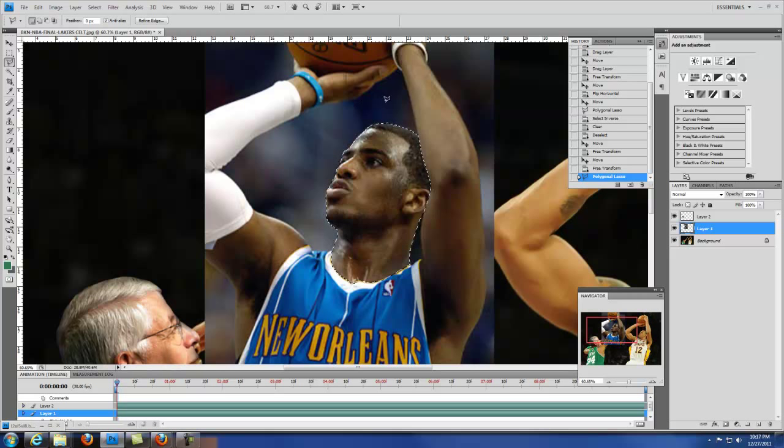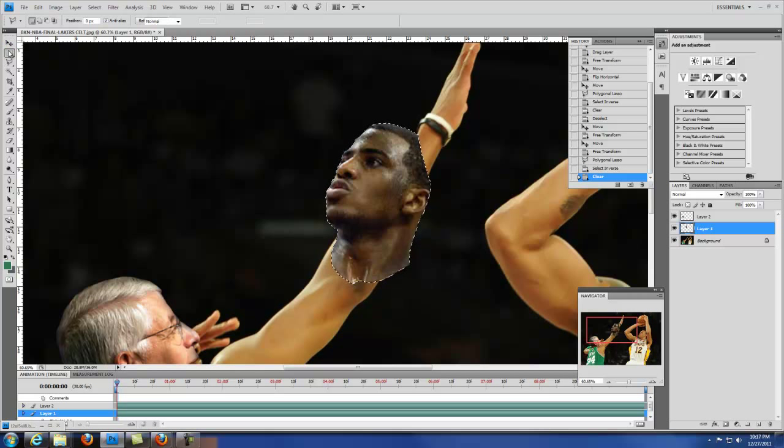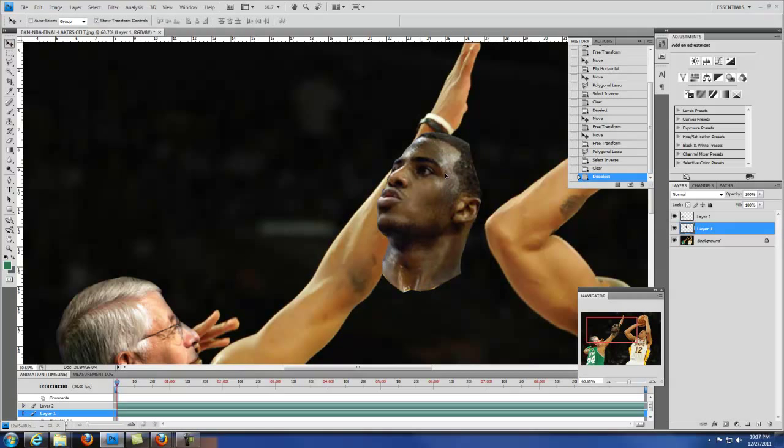So same deal here. I have his head already selected, so I want to inverse the selection. So I will hit Control-Shift-I on my keyboard, hit delete, and bam, there's his head. So move this guy into place.